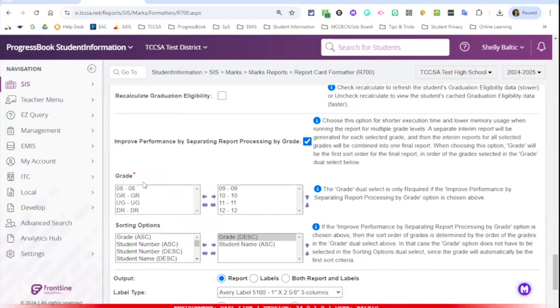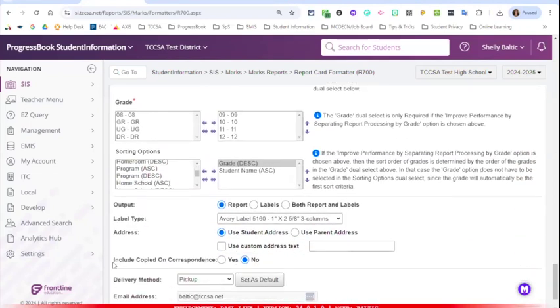I skipped something. Oh, right here. I was going to say, I didn't think I got to that part yet.